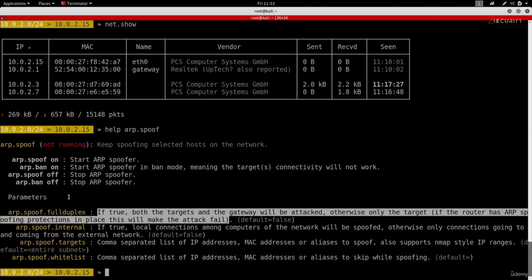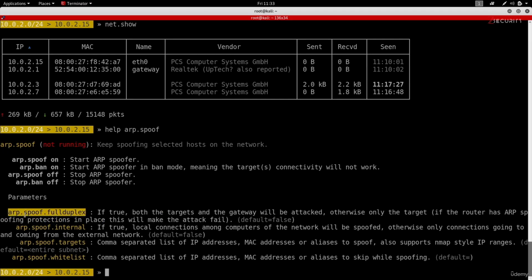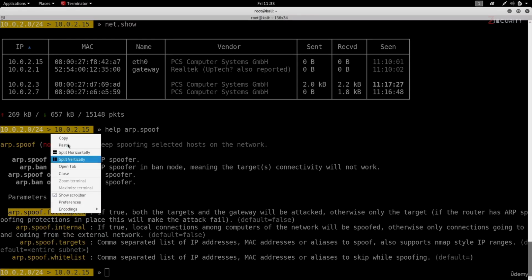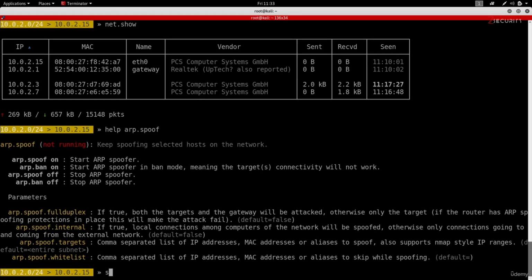You can see all of the options that you can set in here. And then if you want to modify the value of any of these options, all you have to do is copy the option name, which is what I have right here, and type set followed by the option that you want to modify. And in my case, it's called arp.spoof.fullduplex, and I want to set this to true.